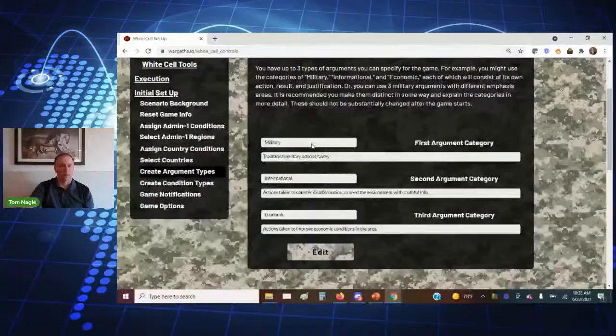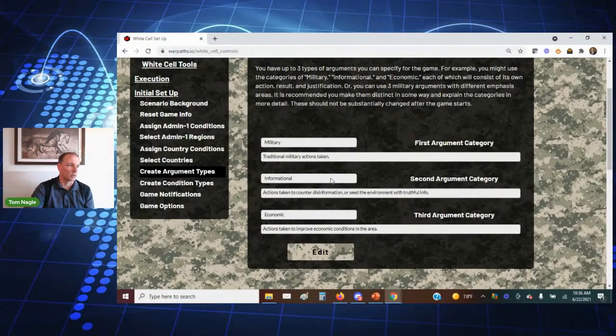The argument types, this is where you name your arguments and provide them with a description. Again, these can be anything that you want. There's a character limit in here just to make sure that it displays correctly on the drafting of the arguments.